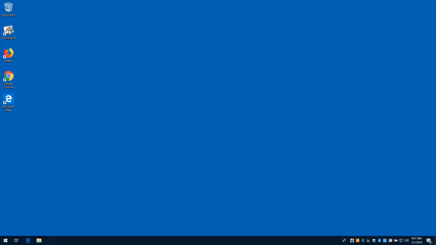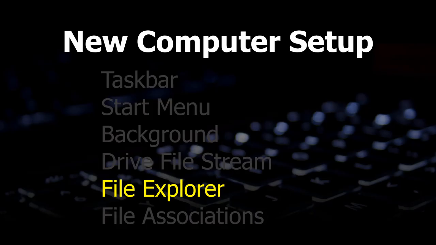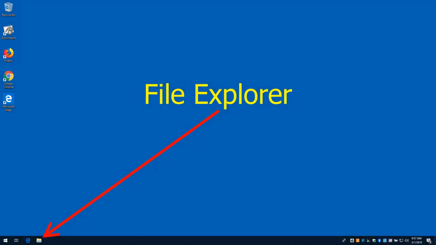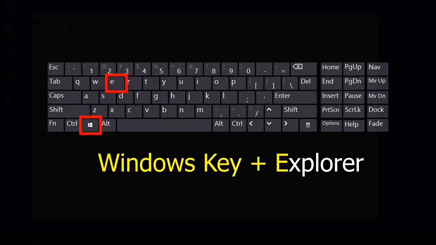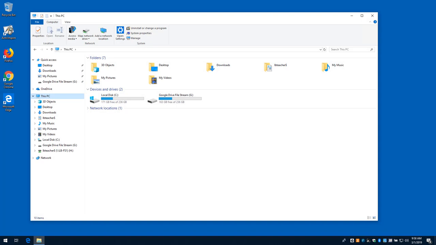The way you get to your actual file, you use something called File Explorer. You can get to this in a couple of ways. One of them is you can click the icon that comes pre-pinned to the taskbar. Or you can use the shortcut key where you hold down the Windows key and tap the letter E. E stands for Explore.